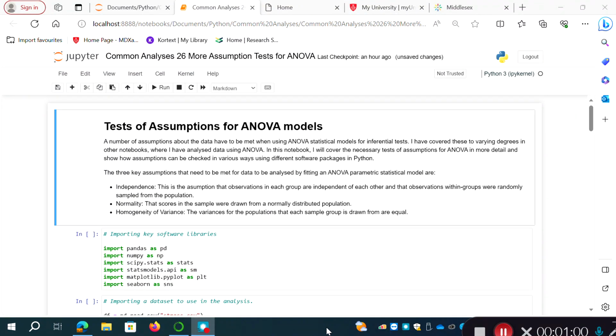So a number of assumptions about the data have to be met when using ANOVA statistical models for these types of inferential tests. And I've covered these to varying degrees in other notebooks, in other videos, where I've analysed data using ANOVA. In this particular video, I'll cover a number of supposedly necessary tests of assumptions for ANOVA. I'll go into them in a bit more detail, and I'll show you how assumptions can be checked in various ways using different software packages in Python.